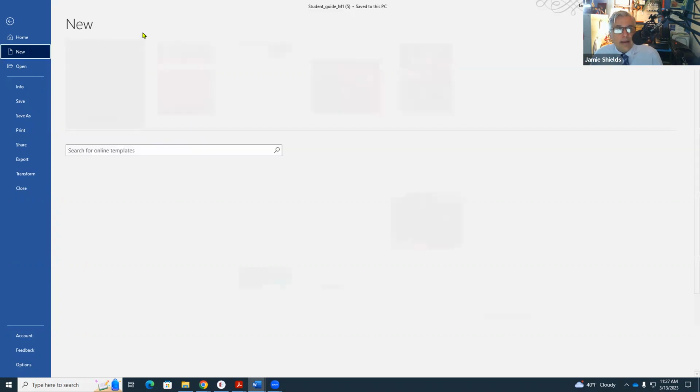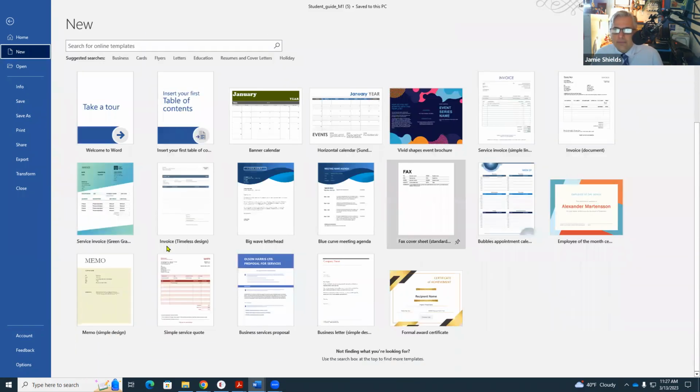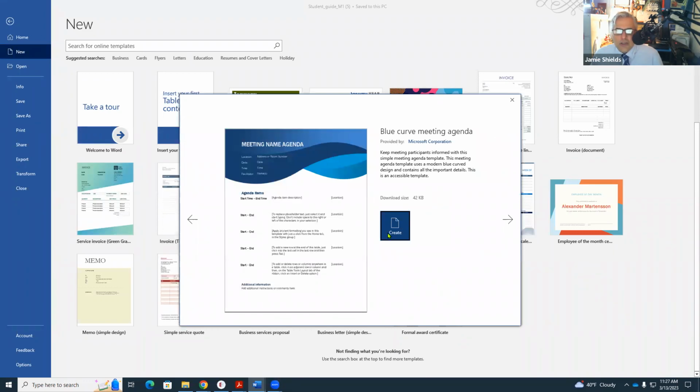All right, I'm hitting back. Fax cover sheet. So these are all templates. So let's just pick one. Say you had a meeting agenda. You could just hit create, and there's your times and there's your locations, and you can put that together just simply by clicking and changing the details.